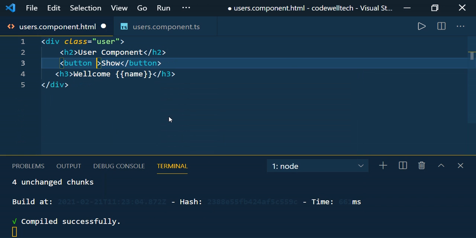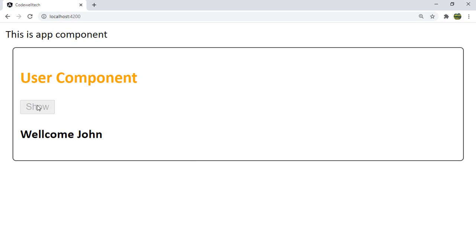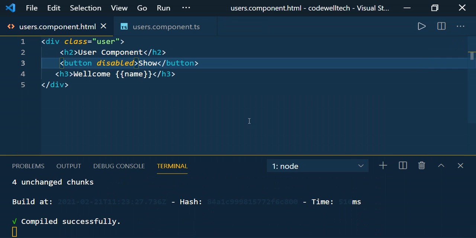Now we know that we have a property called disabled. When you use the disabled HTML attribute, this button will be disabled by default. So I want to make it disabled by default and enabled after the 2 seconds. How to do that? In order to do that, we need to assign the value active.